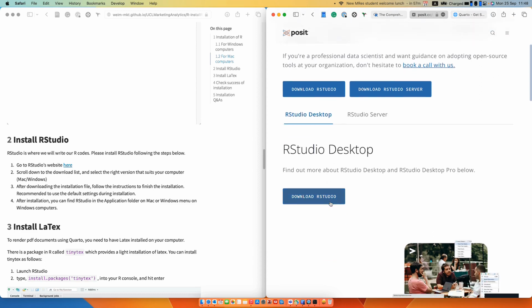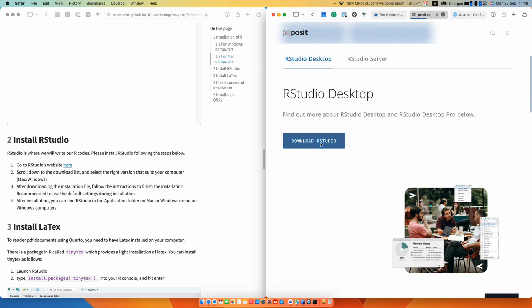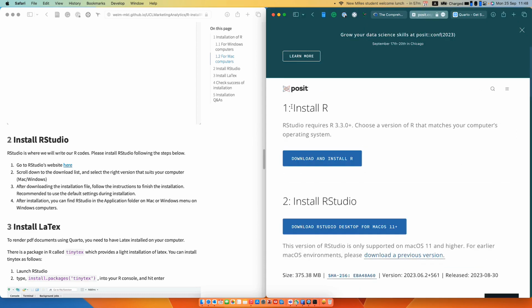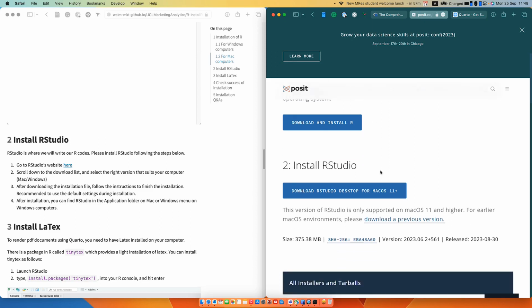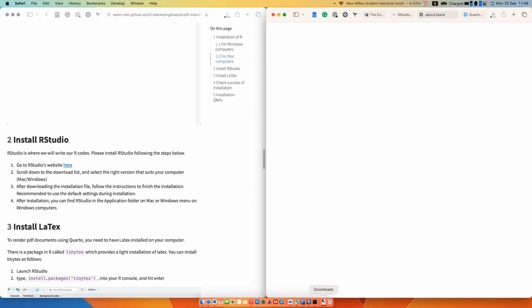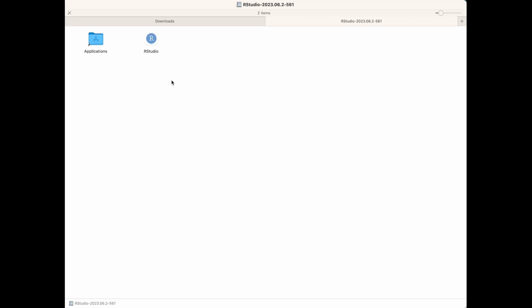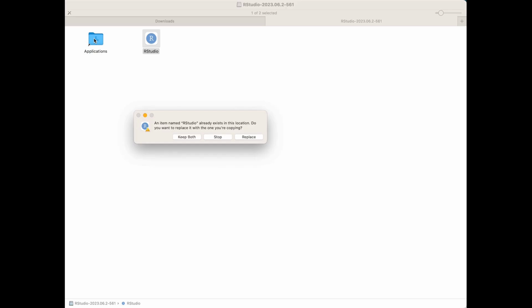Then scroll down, click download RStudio. Actually, here the website prompts us that you should install R first, which we have already installed. So we can just directly go to RStudio. If you click this button, then RStudio will be downloaded to your download folder. And after the file is downloaded, then we can simply move this RStudio icon to application.